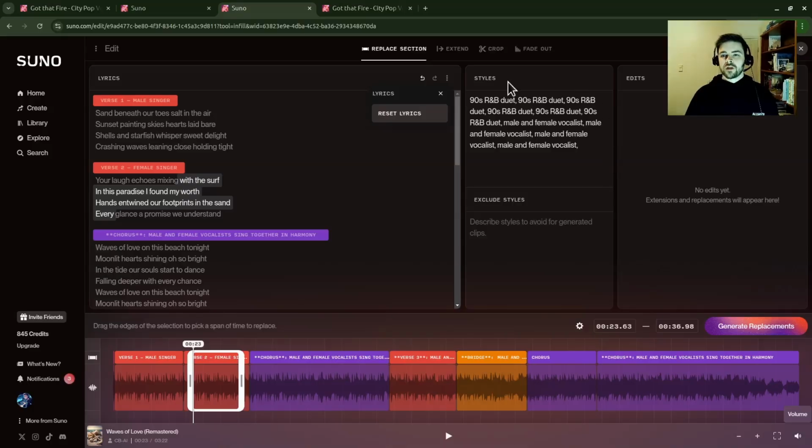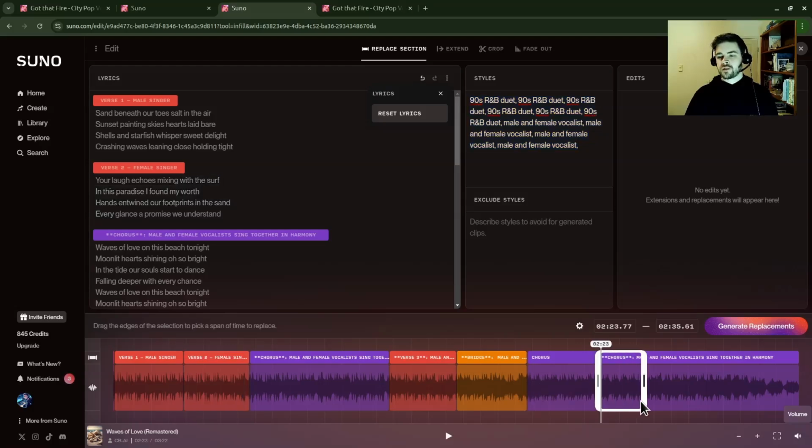Okay, and then over here is styles. So it's populating over the style of my song from my original prompt. So maybe you wanted to put a section of the chorus where it sounded more like rap, or maybe you wanted to just have a bridge that had a different sound. You could try this and see if you could get either the lyrics or the instrumental to be a little bit different for that section.